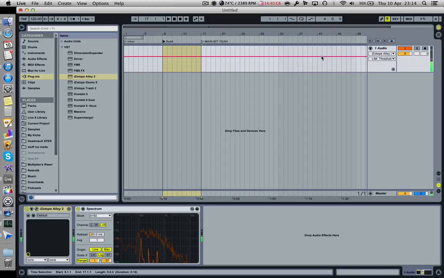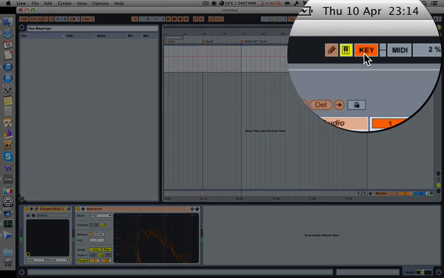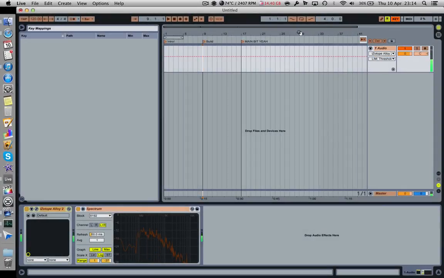Actually, there's one other thing you can do. I think it's like this. So yeah, choose a locator, hit key, and then we can key map certain locators. So we hit, say, main bit, and then hit maybe 1. There you go. And now the number 1 on our keyboard goes to that particular locator. So you can map stuff to it as well. So I guess that's another quite useful thing.